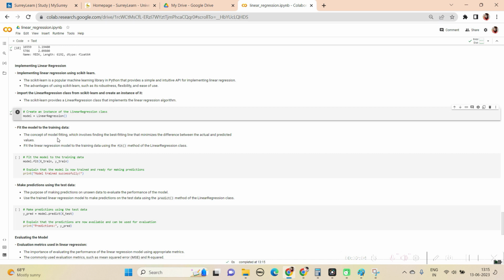The concept of fitting the model involves finding the best fitting line that will minimize the difference between the actual and predicted values. So fitting is nothing but training the model in a way to make the model understand how the features in the training data set affect the target. Okay, in the training data set, how the features, that is X, will affect the Y. So that is what the concept of fitting means.